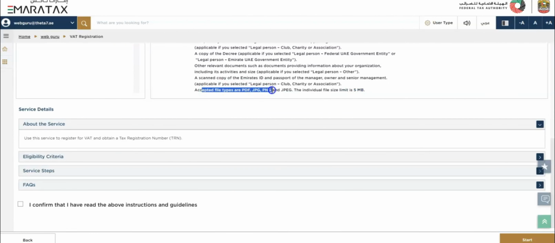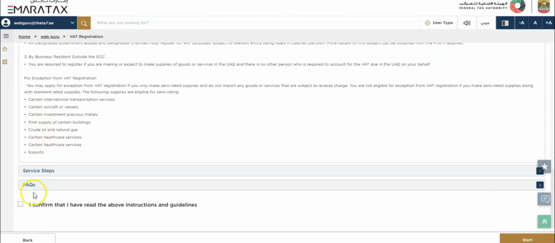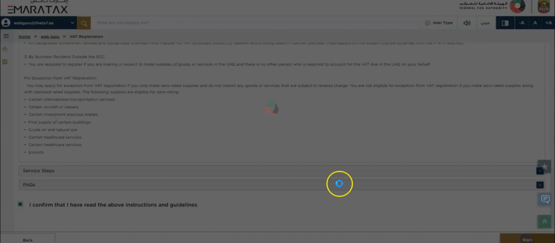And also note that the accepted file types are PDF, JPEG, PNG, and once I've gone through each of this valuable information, go ahead and click on this box confirming that you've read and click on start.